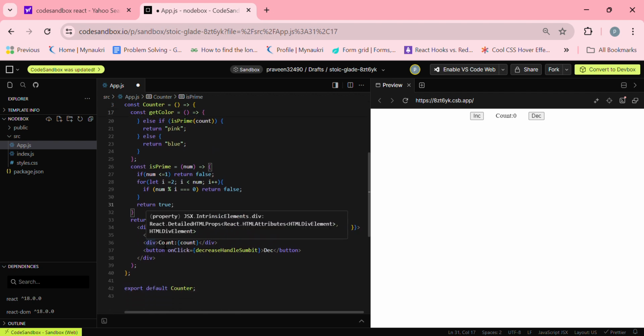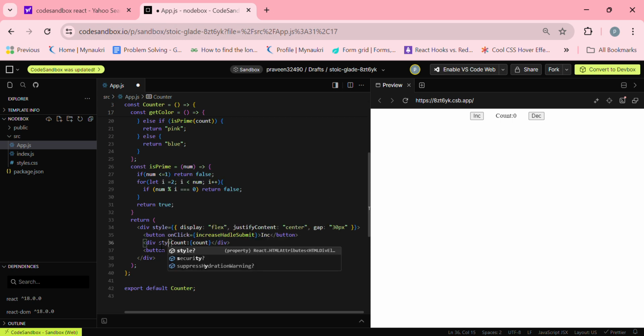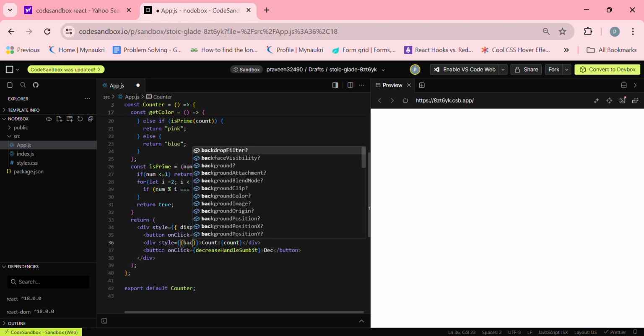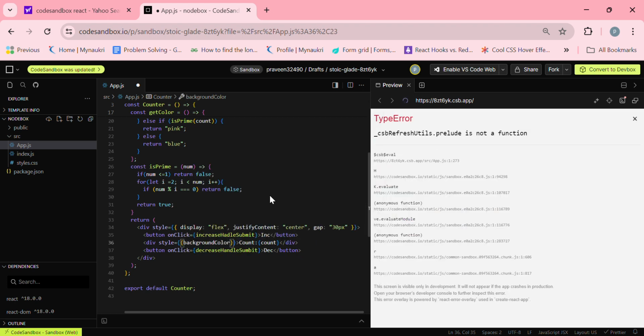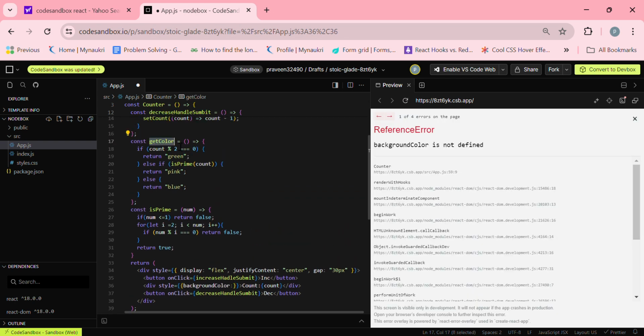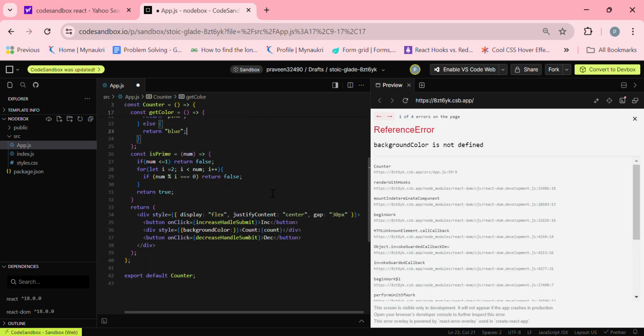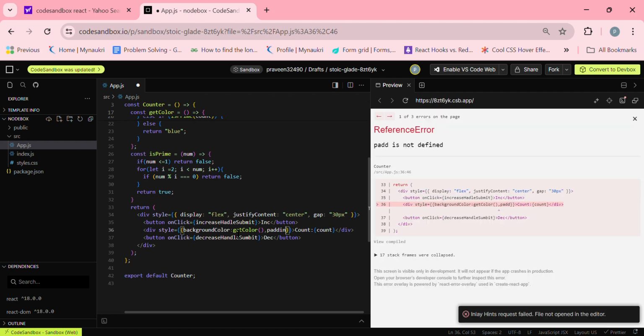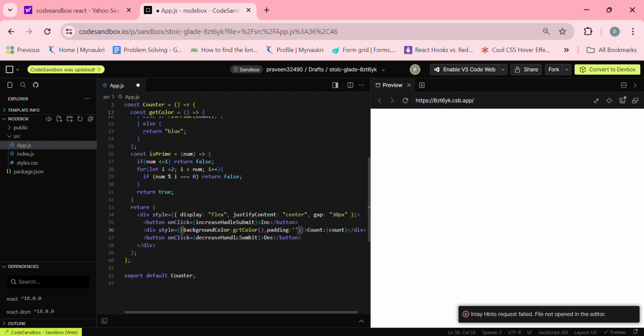So within this, style, backgroundColor, simply pass getColor. Padding here I am giving 10 pixels.